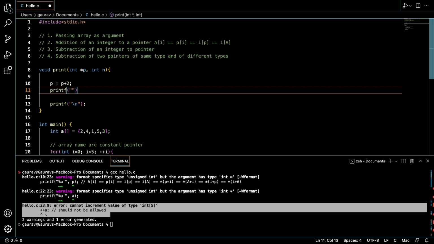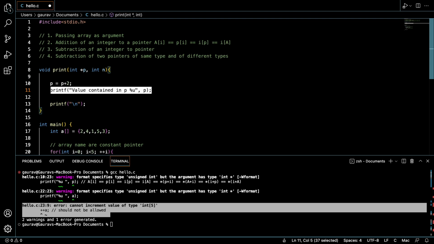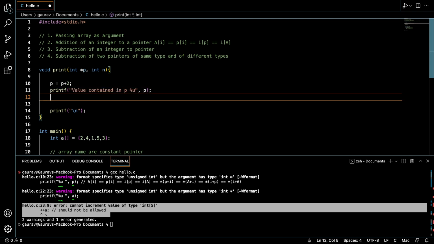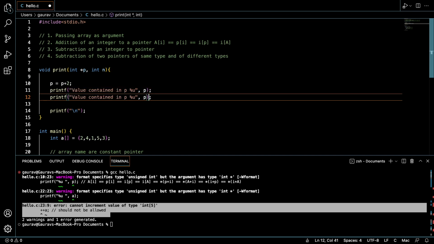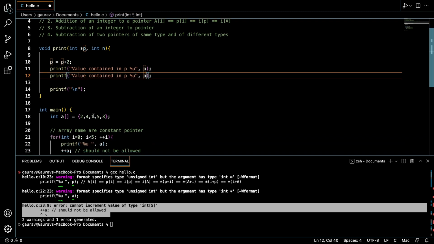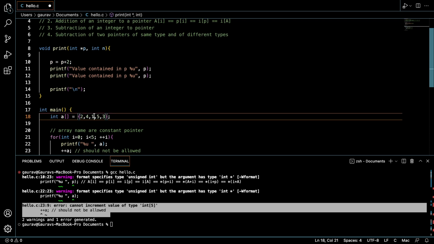So first let's see, p, okay, and let's use %u and p. Okay, we have incremented p by 2, and let's also print the value to see exactly on what index in the array p points after we add 2. So it should be pointing to 1, this second index.